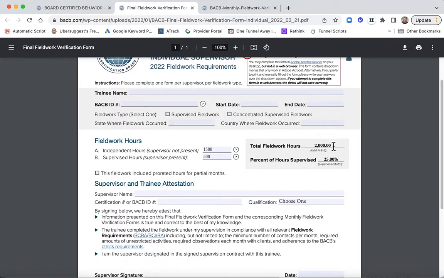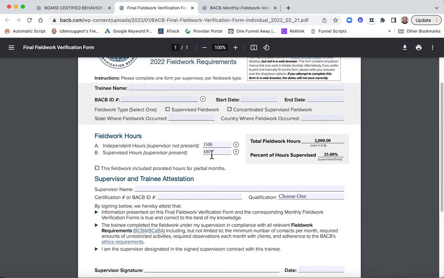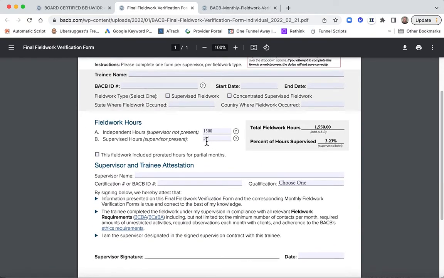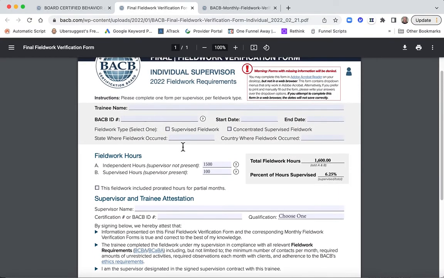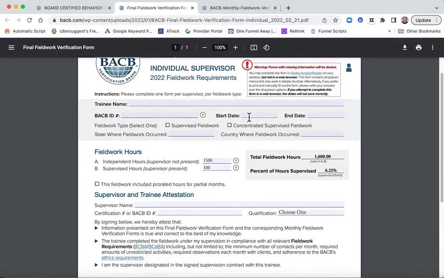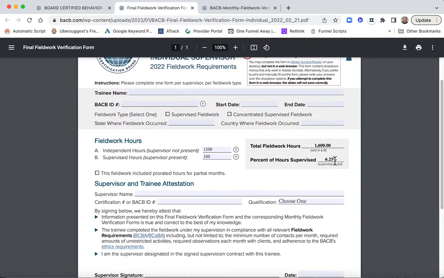So make sure that this number is at least 2,000 hours and that this number is at least 5%. And you want to check to make sure if this includes prorated hours for partial months, because the BACB will calculate whether or not it's possible for you to reach your entire 2,000 hours in the months that you've said, if that makes any sense. So again, you want to play with the numbers, but make sure that it all comes out correct.